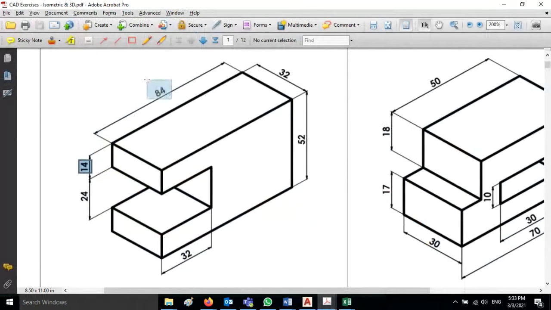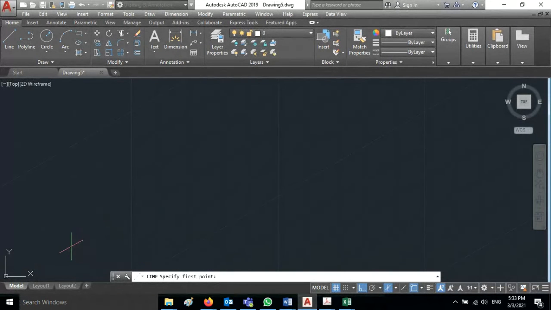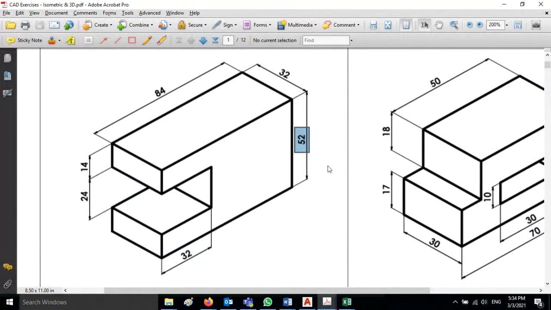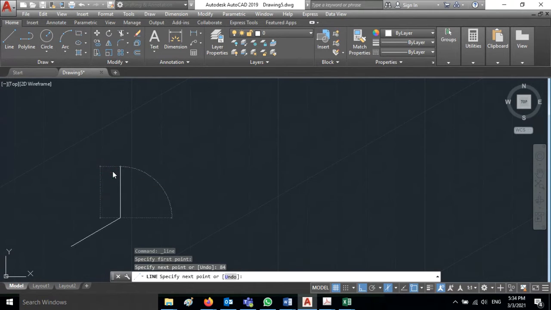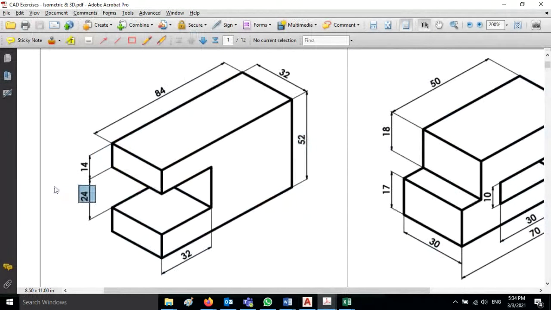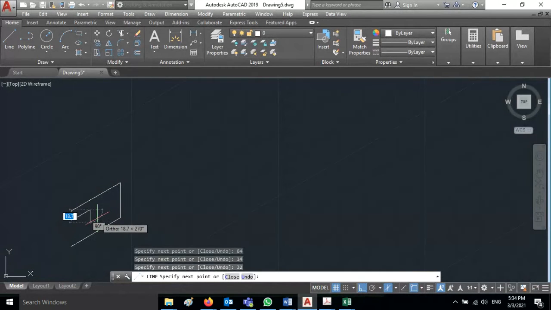First, what is the length? We have 84. So from here I'll draw 84. And what is the height we have? You can see 52. Therefore 52, and also same 84. Okay, and this height given 14, and this side it is given 32, and here we have 24. You can see 24, 14 we have drawn. Now 24, this is 24, and this is also 32, and then join.